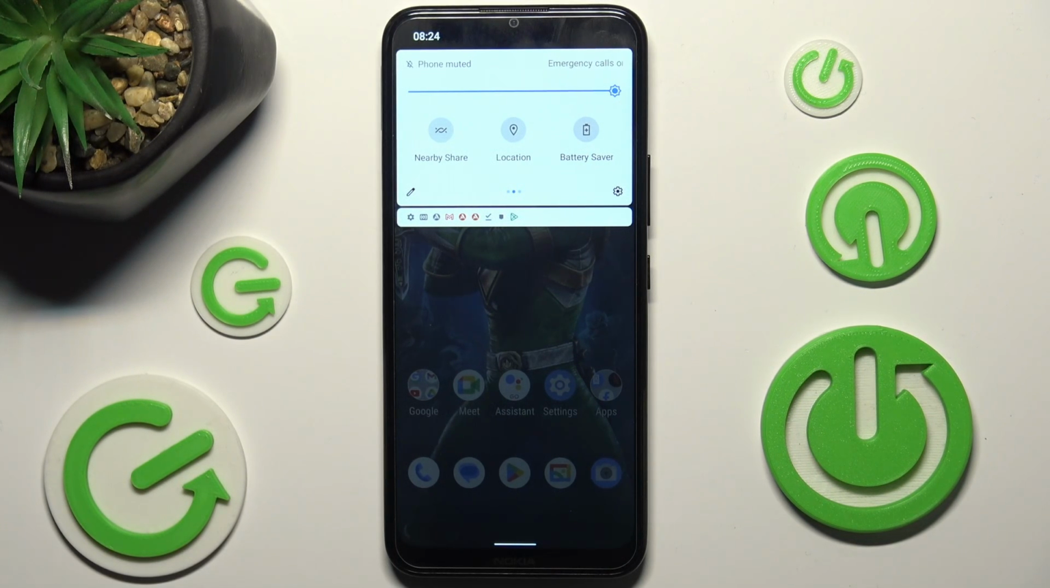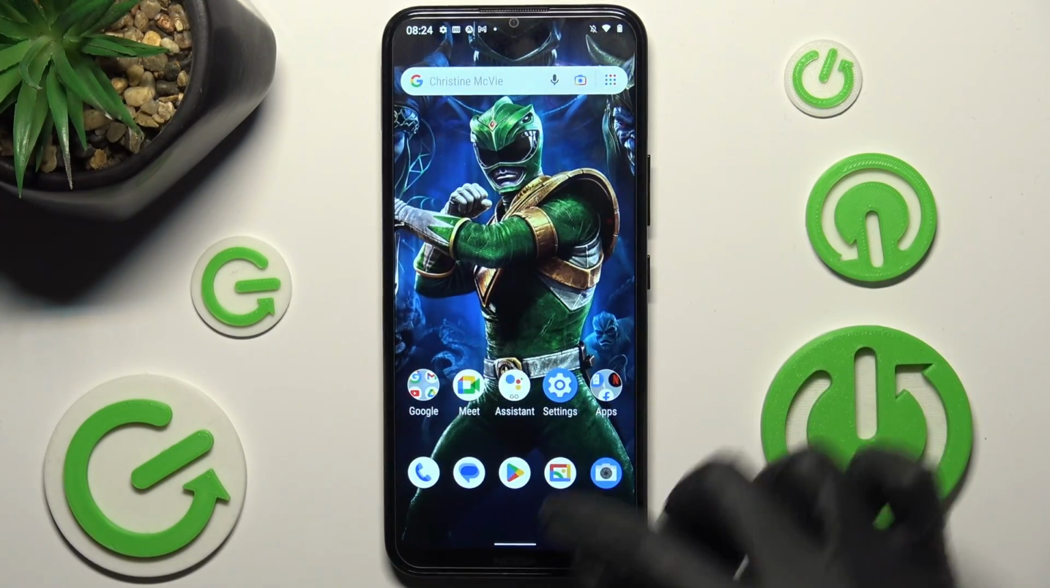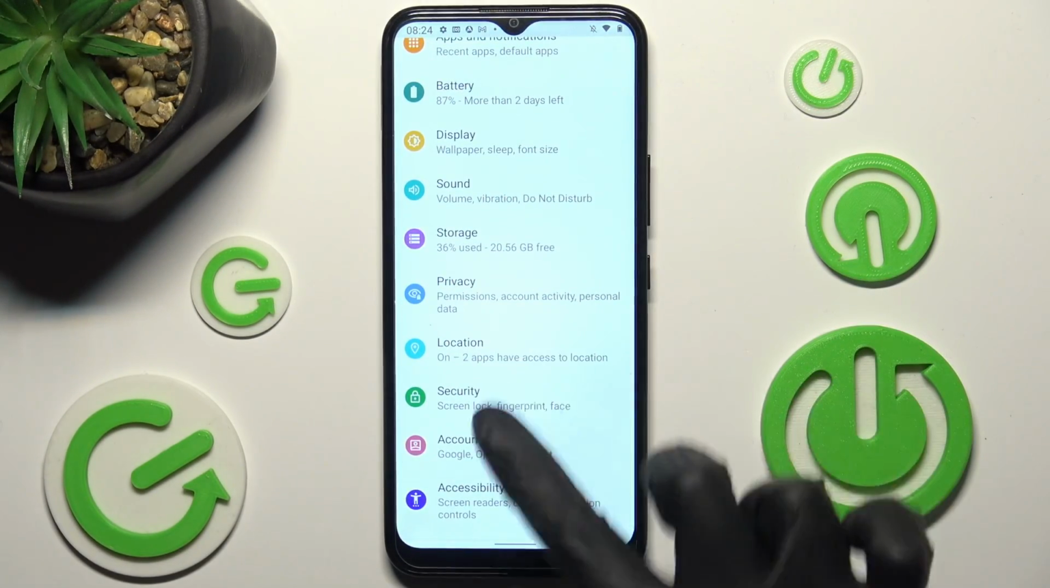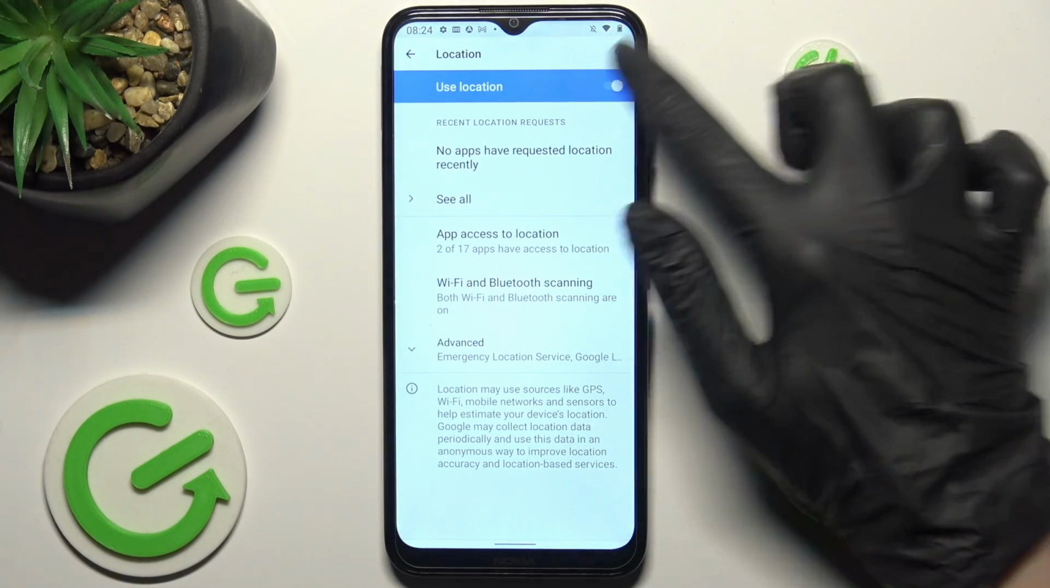If you wish to turn it on, click on the same shortcut. You can also go into Settings, look for Location section over here, click on it and manage it by clicking on this switcher next to Use Location.